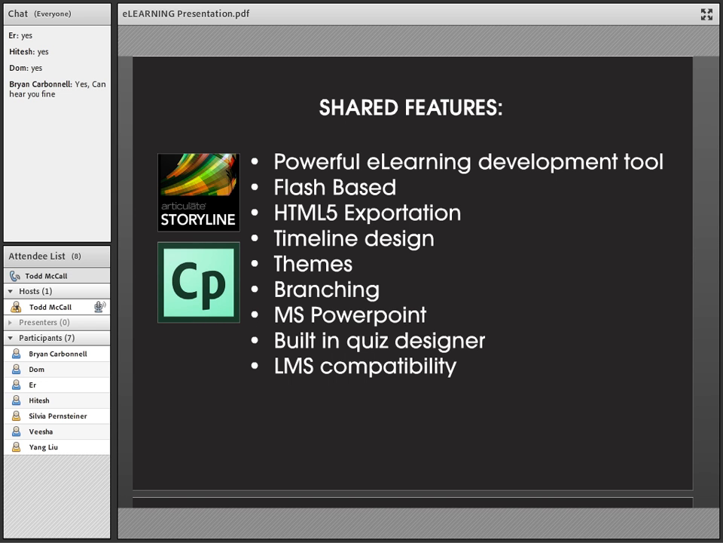Anyway, both products offer some really great themes. Both products offer a thing called branching, where you can basically create multiple documents or multiple presentations inside one document and jump back and forth between the two of them, almost like a choose your own adventure book, if you will.